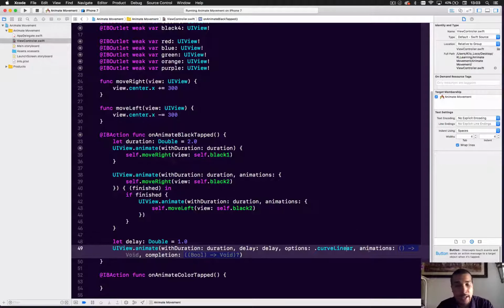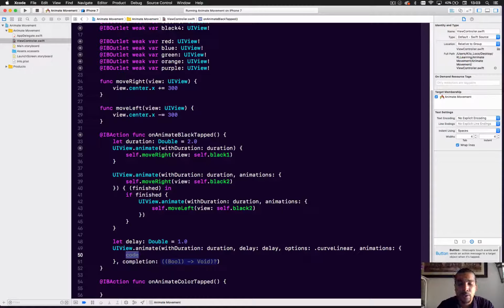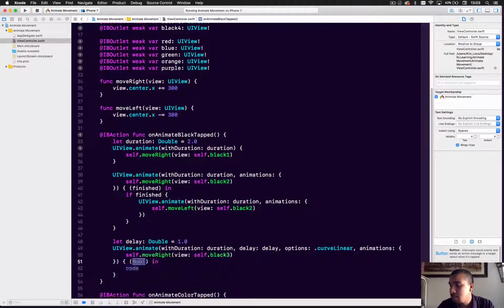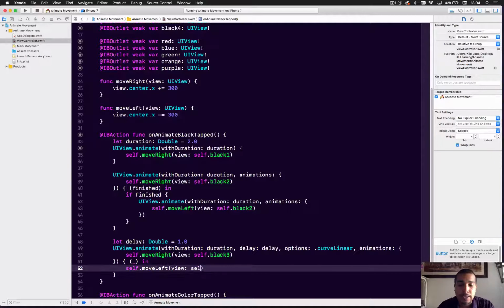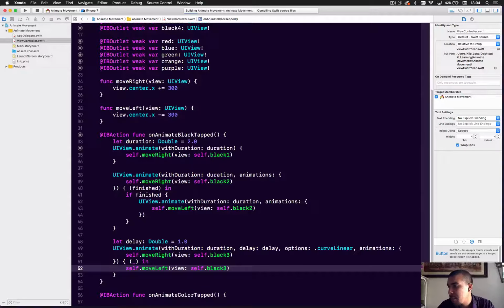So now we finished that. Now we want to put in our animation. So we'll do self.moveRight, and we'll pass in our black3. And then completion, remember I said that we're not going to do the finish this time. We'll just do self.moveLeft and self.black3. Right, so it's going to pop over to the left, but there's not going to be an animation, and we're not going to be checking if it's finished because it's only going to fire when it's finished.